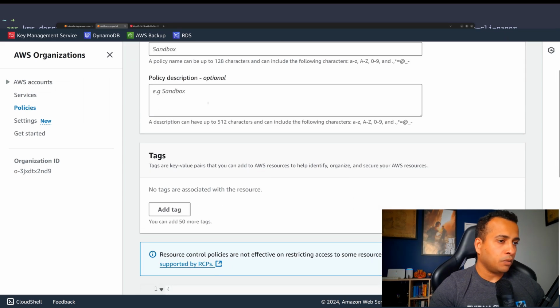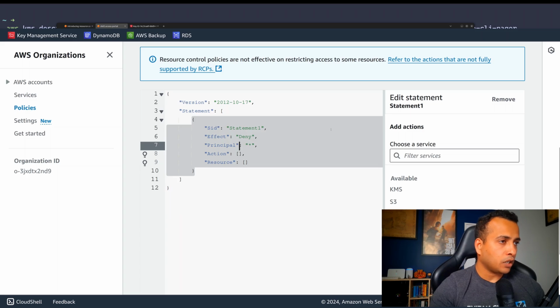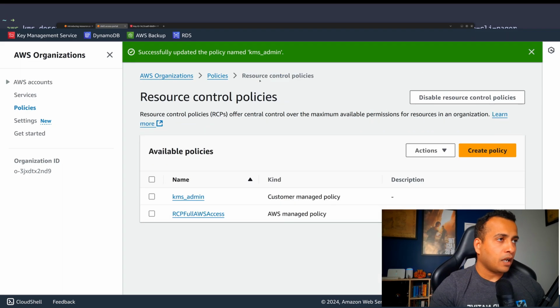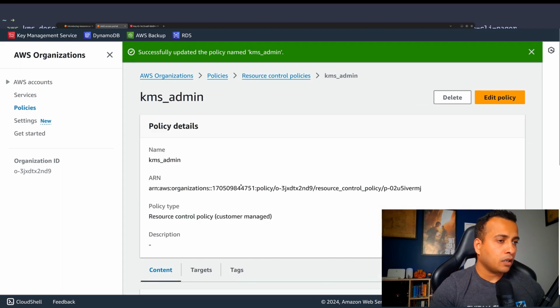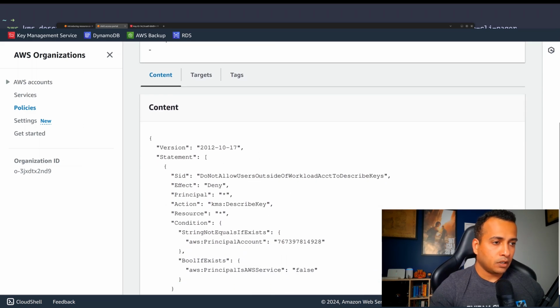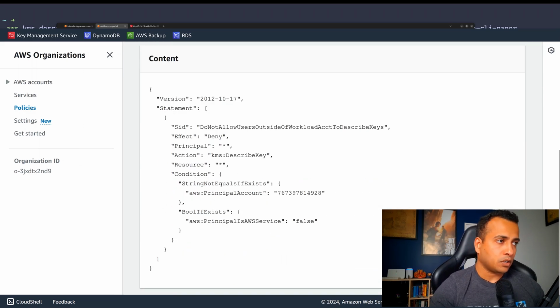After you enable resource control policies, you can create new policies. If you just go to create policy, there's a visual editor that you can use to create new statements. And with that, I have created a new resource control policy that says do not allow users outside of the workload account to describe keys. Now this is basically a deny statement, so just keep in mind that if you use allow statements here, that doesn't mean you're granting permission. You're allowing those permissions to be granted.